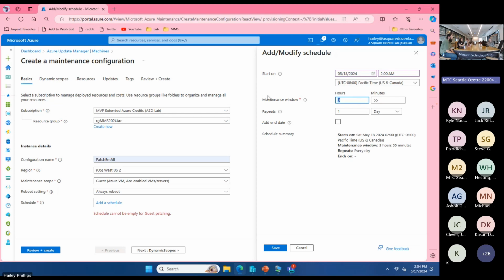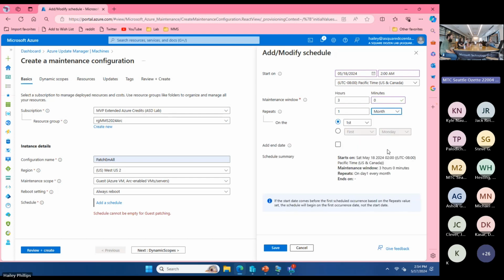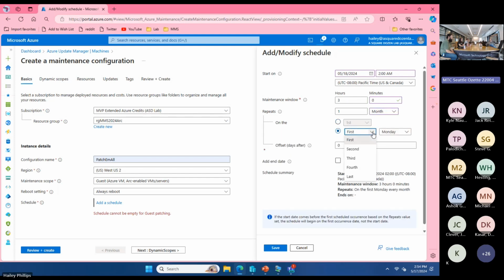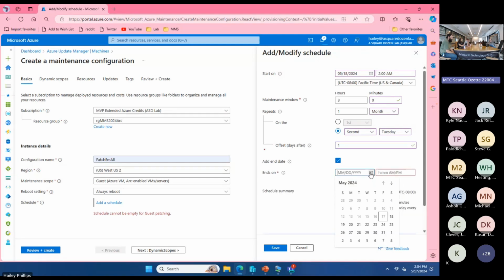And then I'm gonna just shorten my maintenance window. And then just like in Config Manager, we have options of how often we want this to repeat, and there's a decent bit of granularity. So let's say that I want this to run on Patch Tuesday, but I want to offset it by 1 day so that it runs on Wednesday. This obviously, we've already had Patch Tuesday elapse, so this isn't going to run until next month. Create end date just so I don't forget.